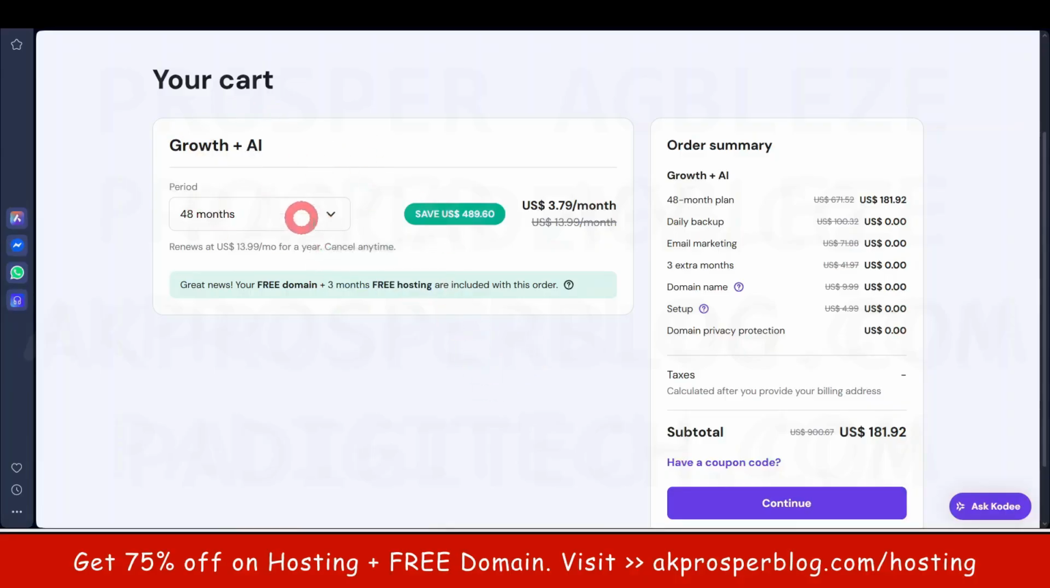So the higher plan you choose, the more discount you are going to be getting. For example, on the 48-month plan, you are saving as high as $489. So just make sure you choose anything from 24 to 48. That's what I'm actually recommending, depending on your budget anyway, but those are the two.